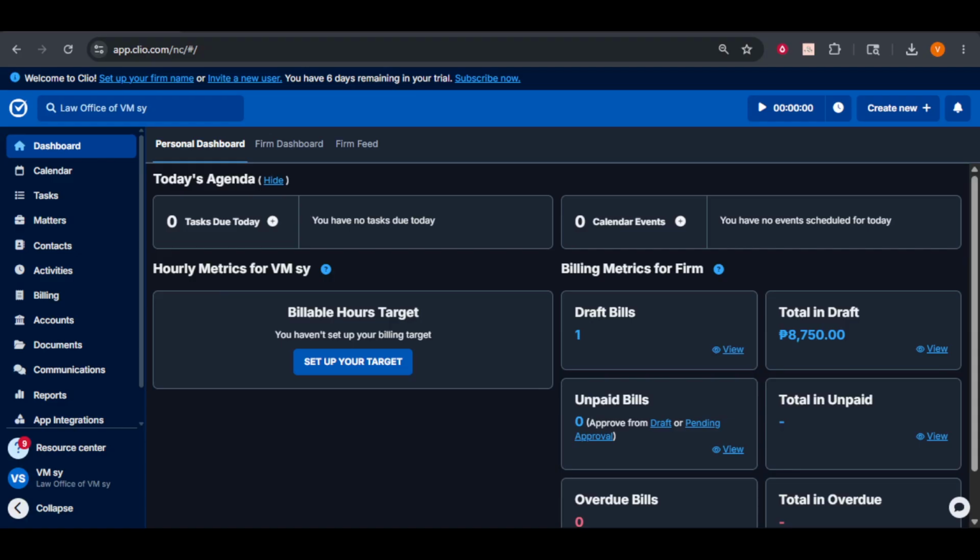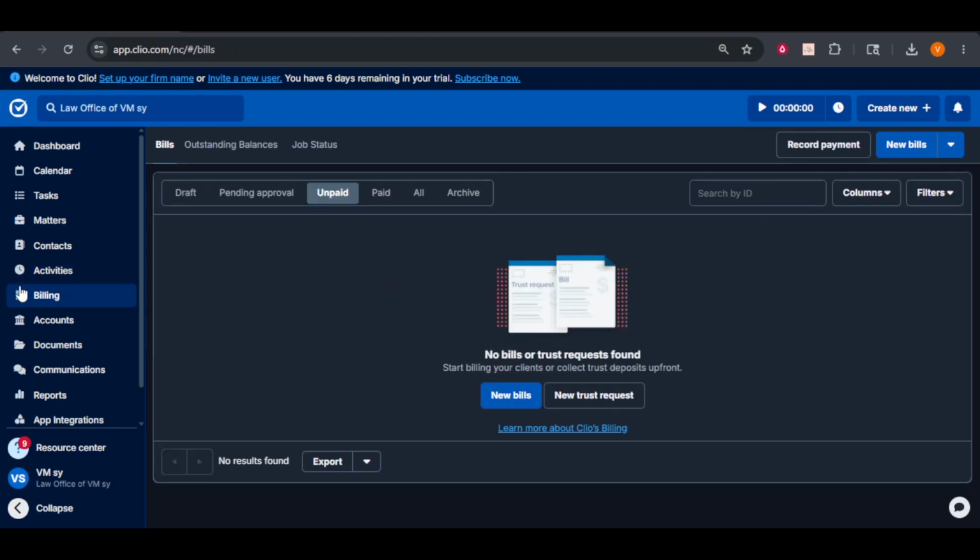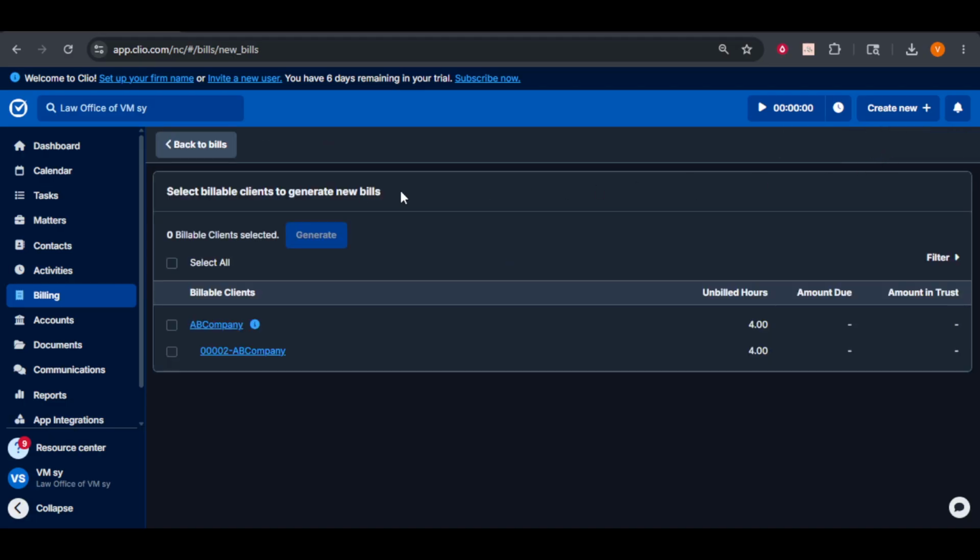Let's dive right in. First, you'll want to start by clicking on the Billing tab located on the left-hand menu of your Clio dashboard. This is where all your billing activities are managed, making it the central hub for any invoicing tasks. Once you're in the billing section, look towards the top right corner for the New Bill button. Clicking this will initiate the process of creating a new invoice.